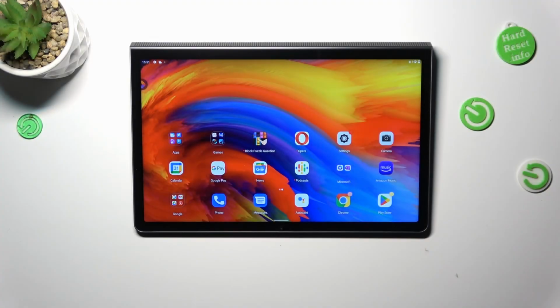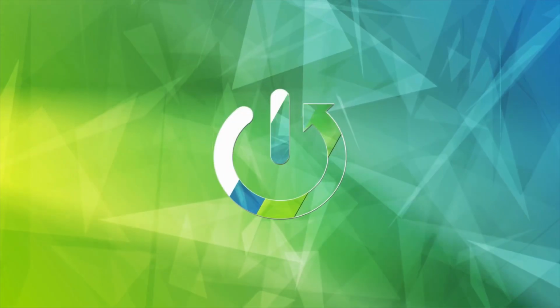Hi everyone, in front of me I've got a LENOVO Yoga Tab 11 and let me share with you how to enable Google Backup on this device.